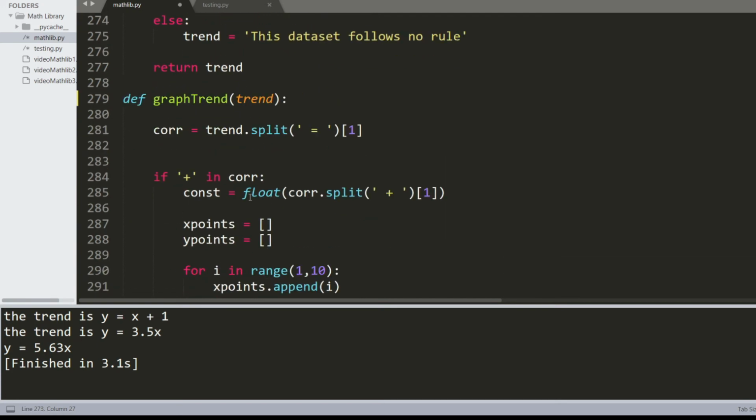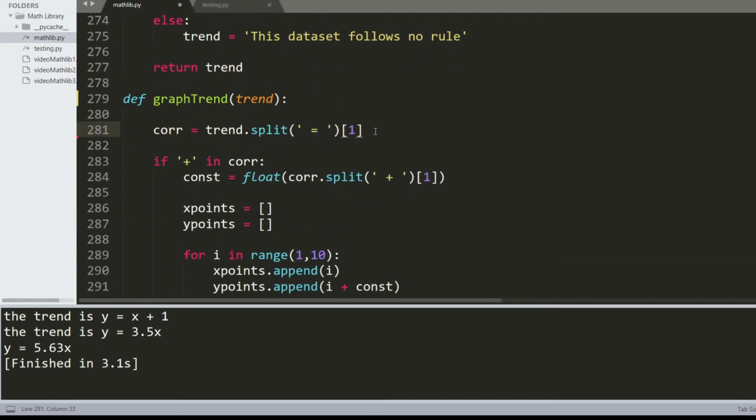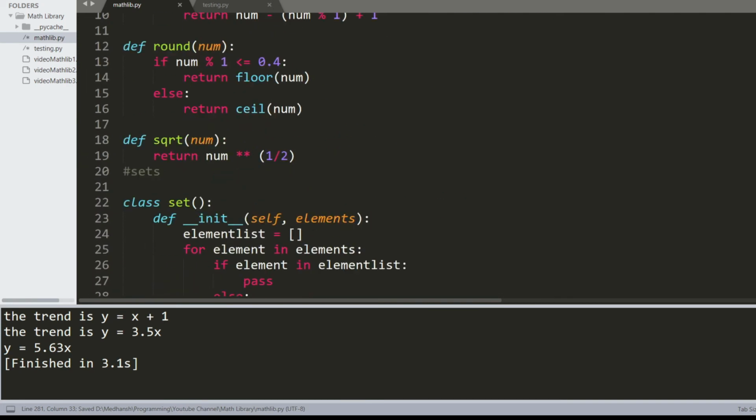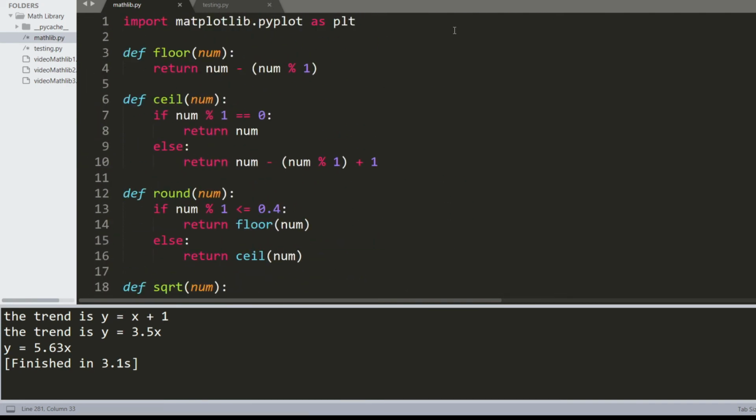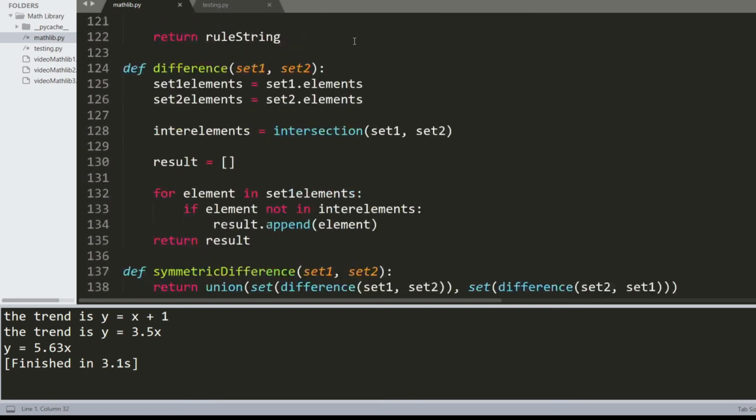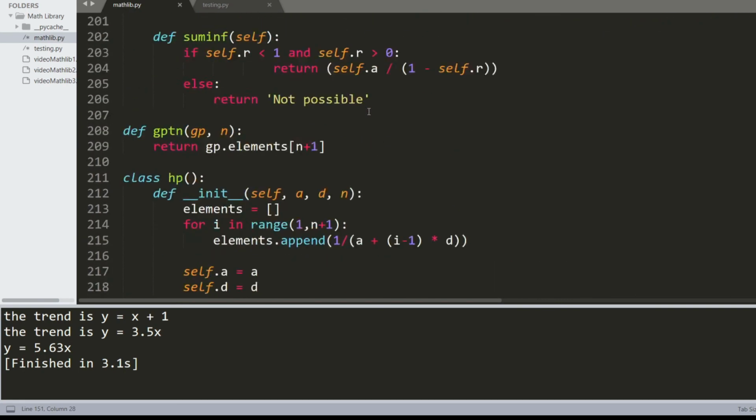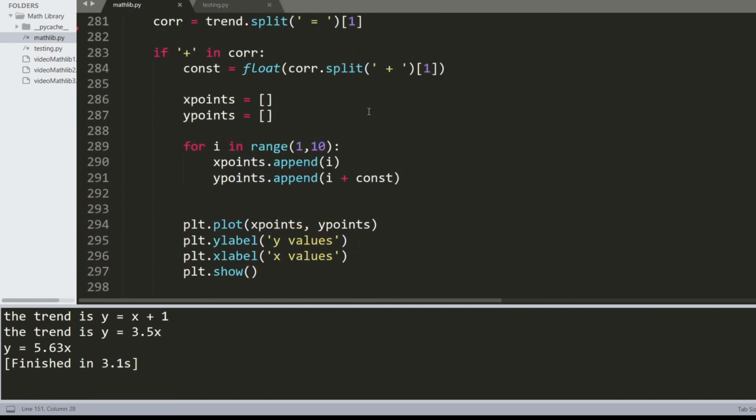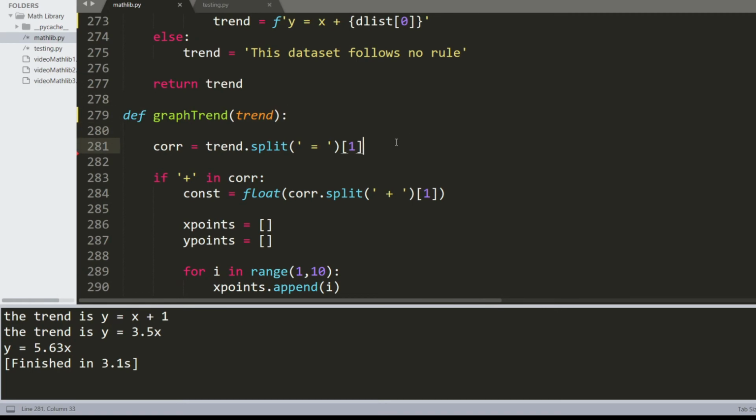Then I return it. Now for the graph trend, I have used an external package but not for calculating the trend. It is Matplotlib. You probably would have heard of it if you are watching. Matplotlib is basically a Python library which has everything to do with graphs and that side of mathematics. The thing that I've used it for is just plotting the points on a graph and showing the graph, because that is incredibly hard to do without an external package.